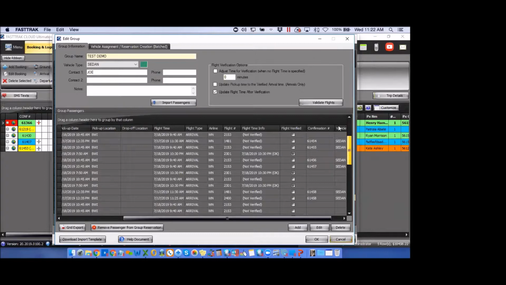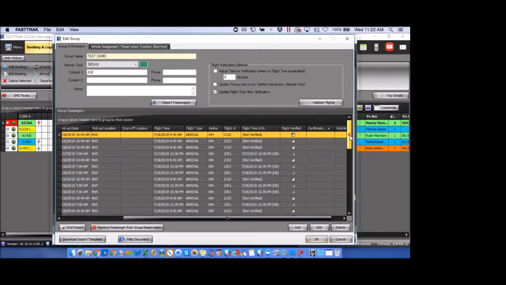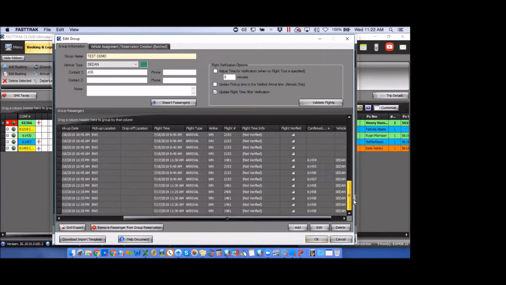You will notice that if I sort this by confirmation number, I'm going to come down here. I have several here. These are the ones that I put into the one reservation. The other ones are individual ones.